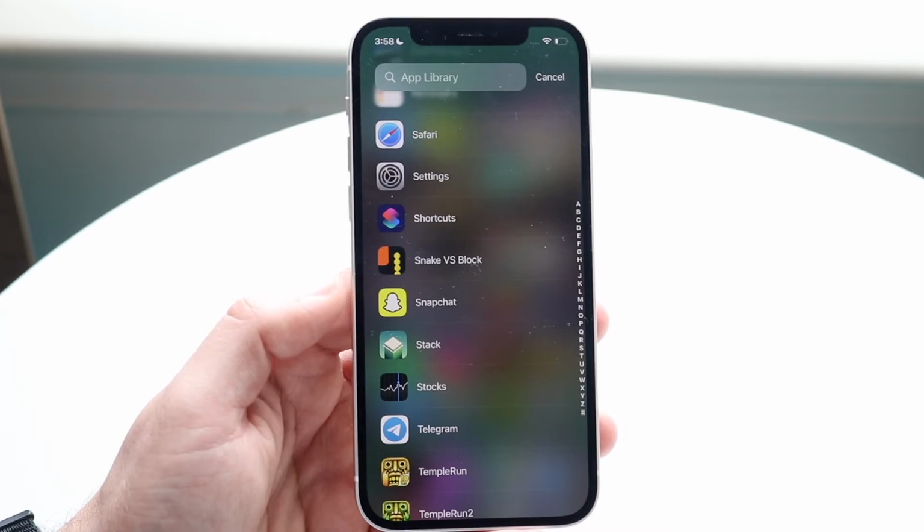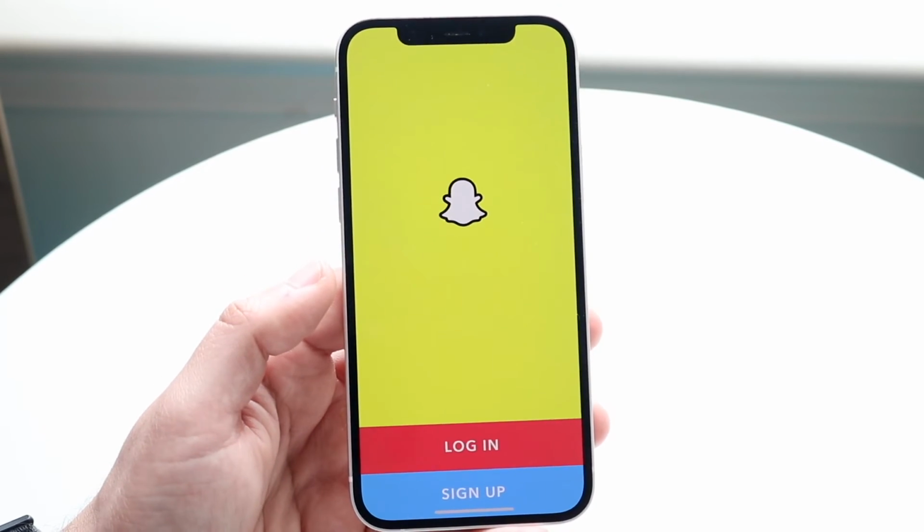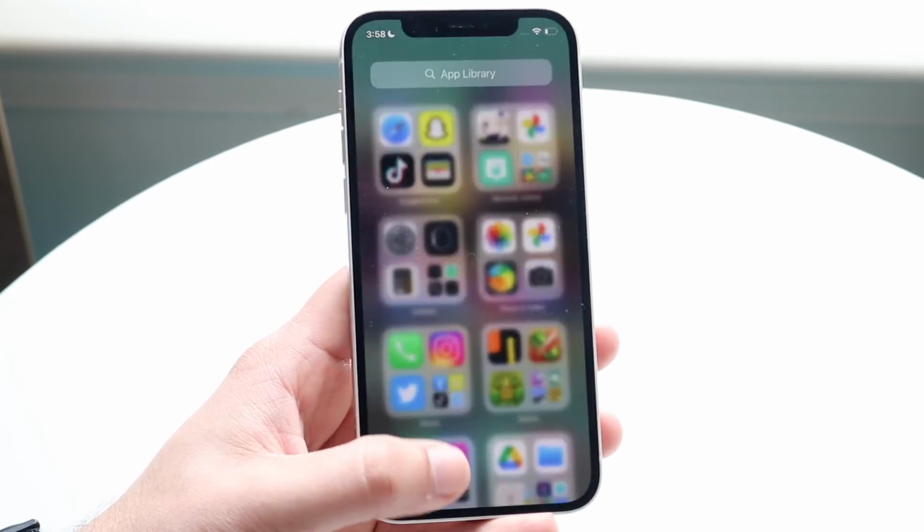So here you'll be able to find the application right here. You can go and click on it, open it up, and you should be good to go for the most part. So that is pretty much it for the most part.